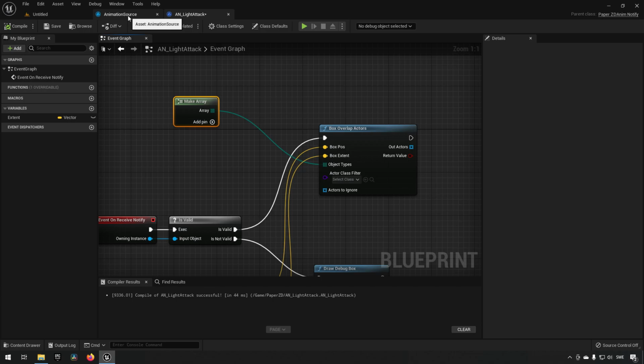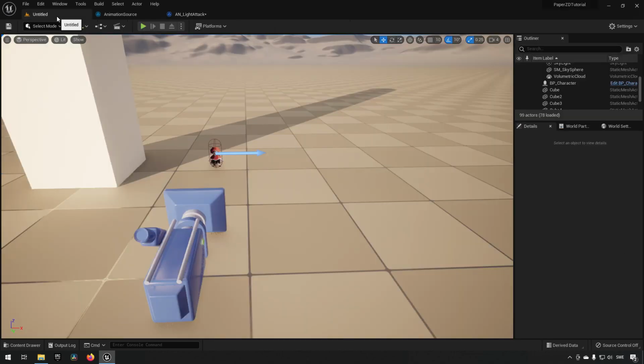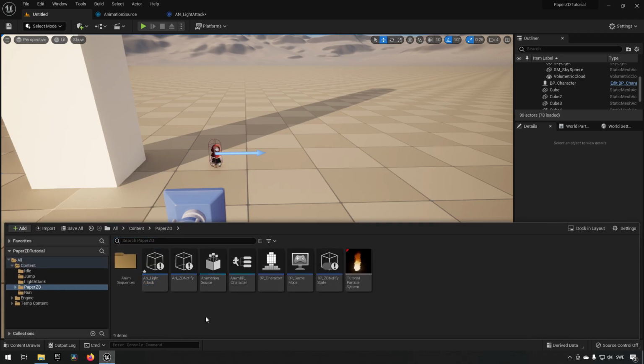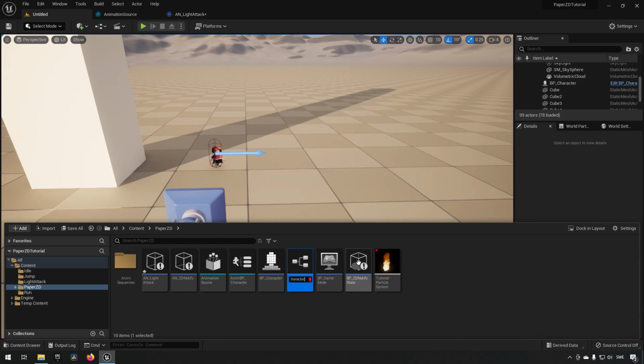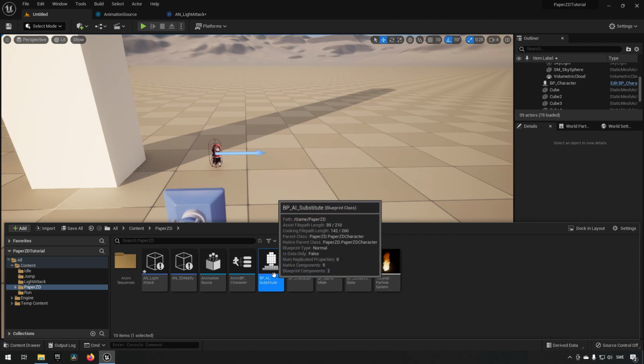So if we were now to go to, let's create a character that's going to be an AI stand-in sort of thing. And we open up our folder here where we have our character currently, and let's create a copy. Let's duplicate it and call it BP AI stand-in. No, substitute is better. So this will represent our AI character, just for the purposes of detecting hits from our hitboxes that we create.